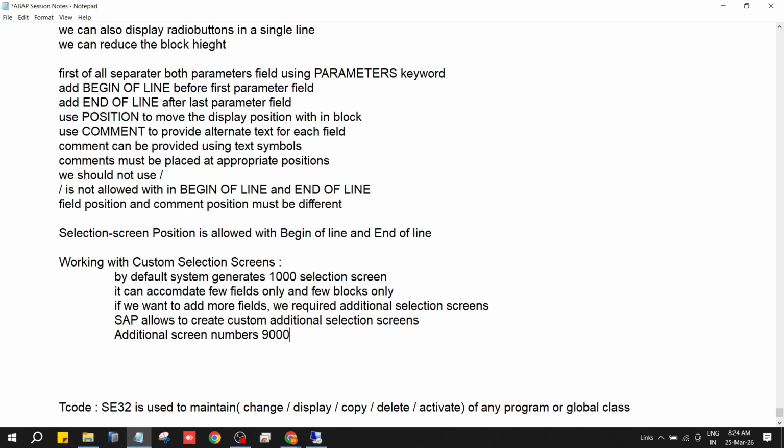9000 onwards, these numbers we can use, or 1000 to 1010 we can use, or 1011, 1010 also we can use. I think these are all reserved for SAP. The 1000 series is reserved for SAP. Ours is the 9000 series. We can take it.